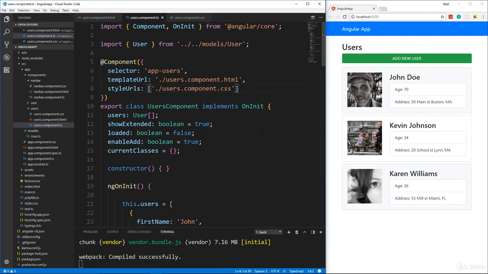Alright, so that's pretty much the best example I could come up with for ngClass within this component. In the next video, we're going to look at ngStyle, which works very similar to ngClass.